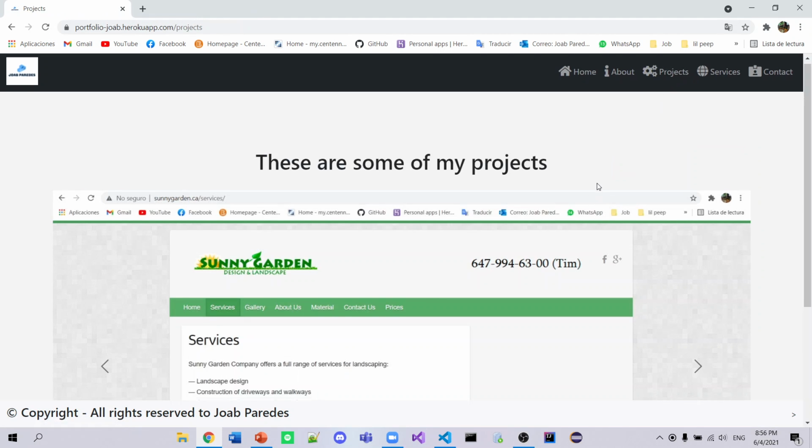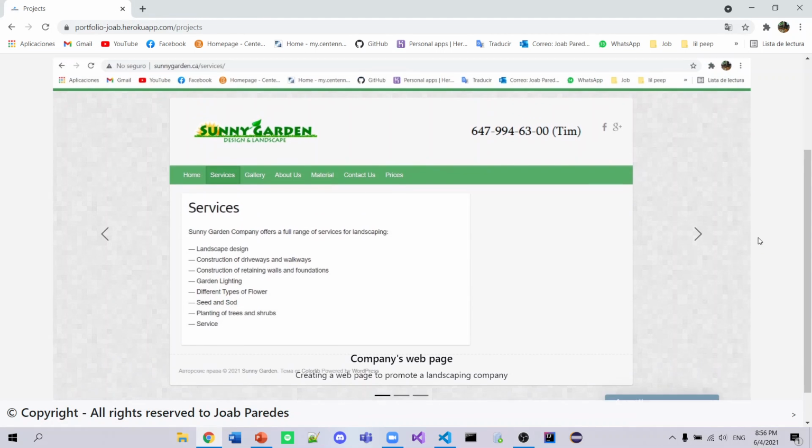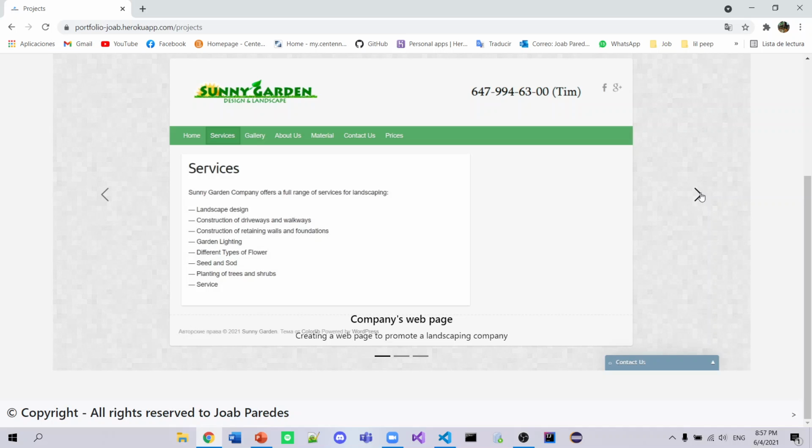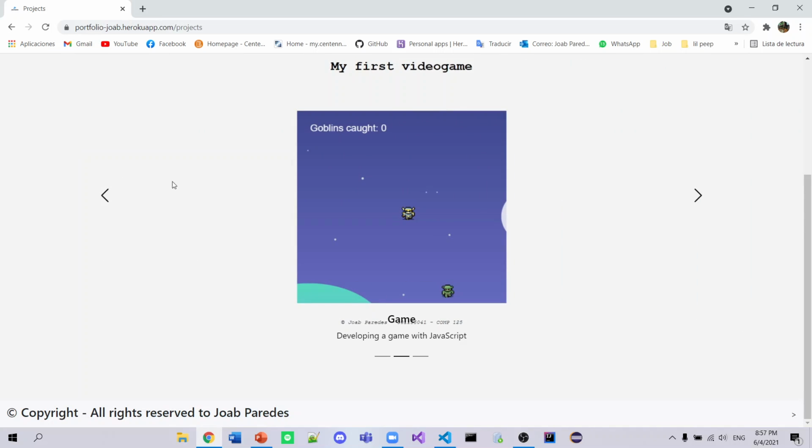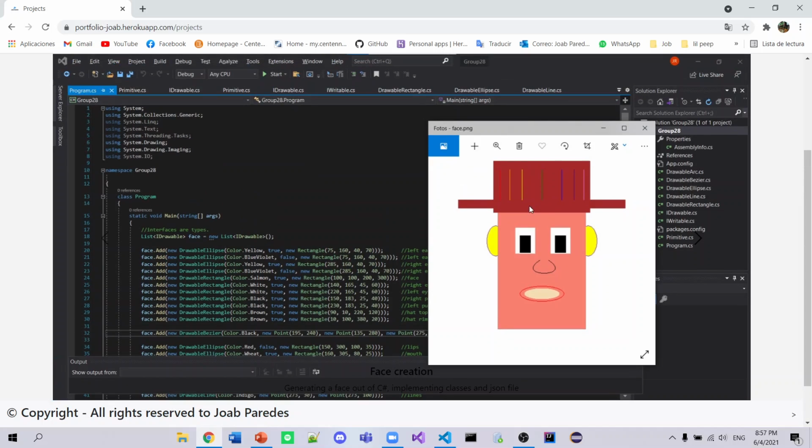And my projects page, where I added a carousel from Bootstrap that works pretty well, with a title of the project and a pretty short description of it. This one was created with JavaScript, and this one is a pretty simple project that was created using classes, inheritance, and all that stuff from C Sharp.